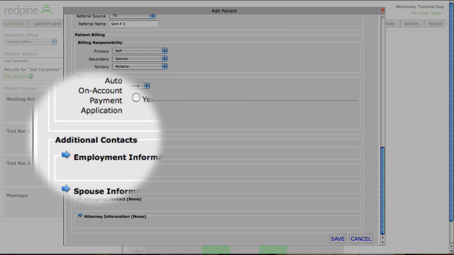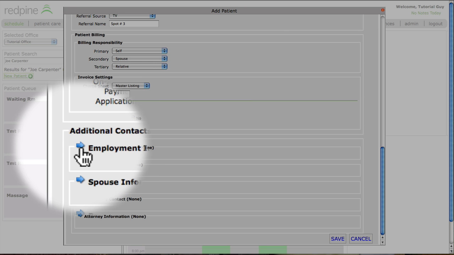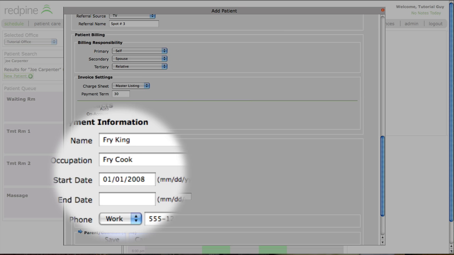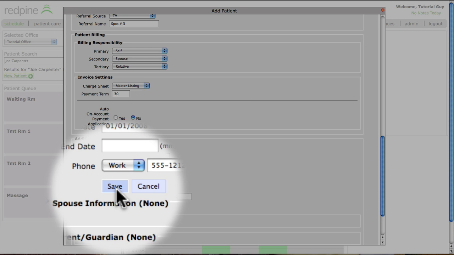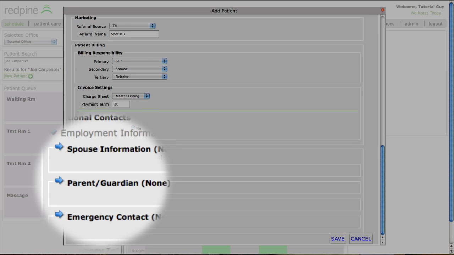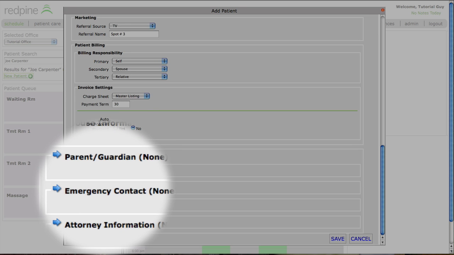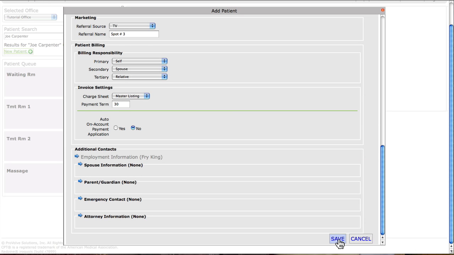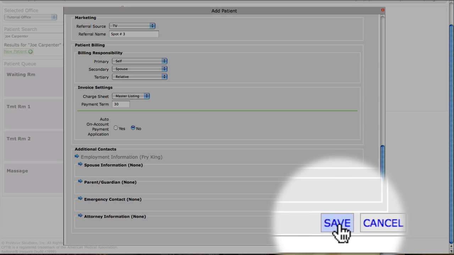You can add additional contact information for this patient below. For example, to add employment information for this patient, click on the blue arrow here to expand the selection. Enter in the appropriate information, and click the Save button. You can also document a spouse and their employment information here, parent-guardian information here, emergency contacts, and the patient's attorney information if relevant. The final step in the demographic information portion of the process is to save here.